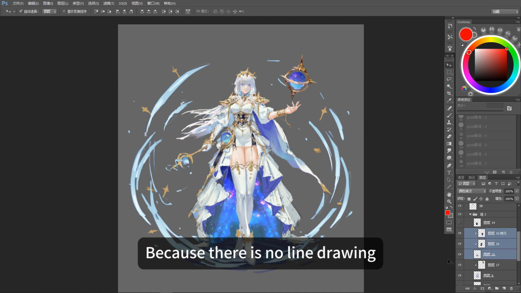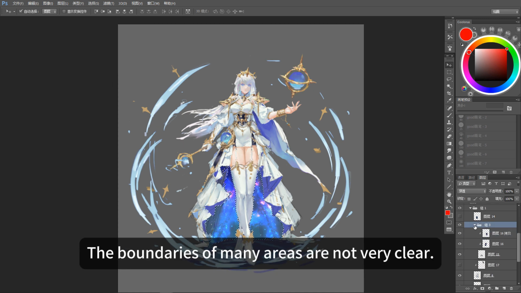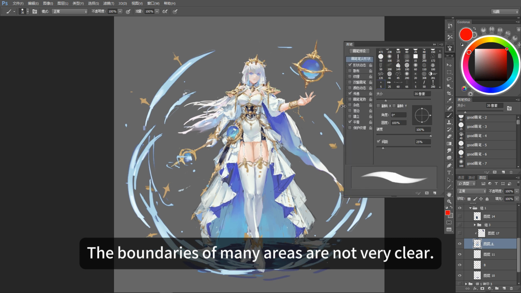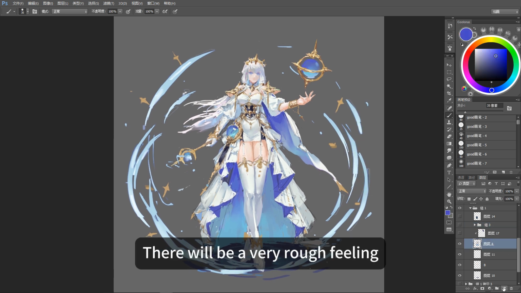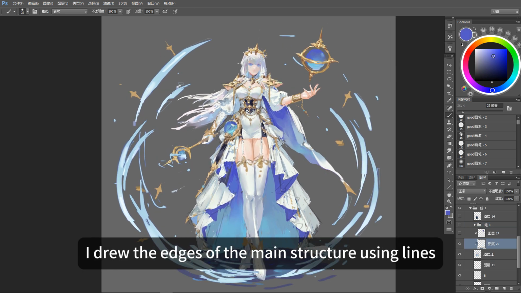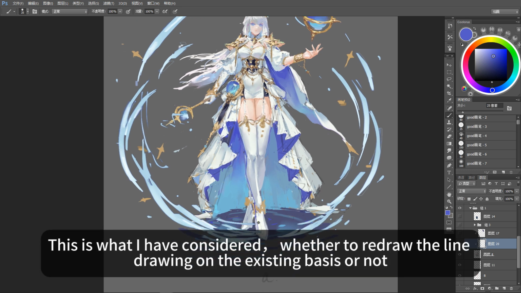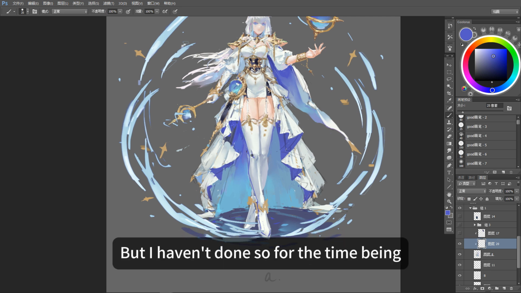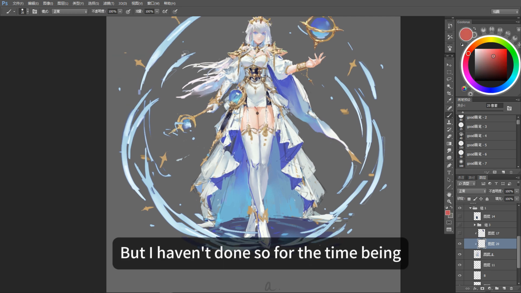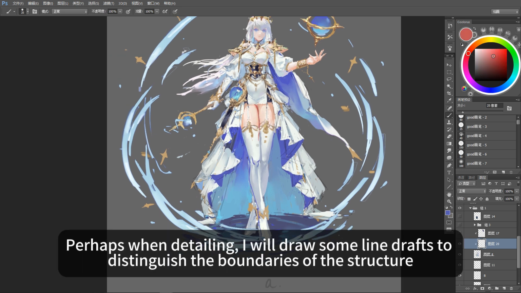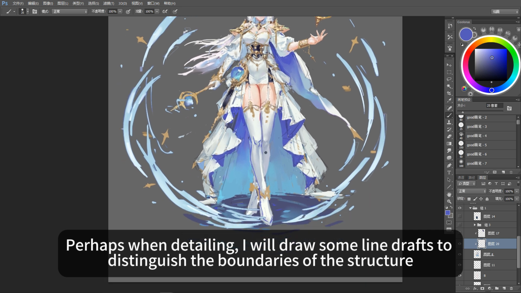Because there is no line drawing, the boundaries of many areas are not very clear. There will be a very rough feeling. I drew the edges of the main structure using lines. This is what I have considered, whether to redraw the line drawing on the existing basis or not. But I haven't done so for the time being. Perhaps when detailing, I will draw some line drafts to distinguish the boundaries of the structure.